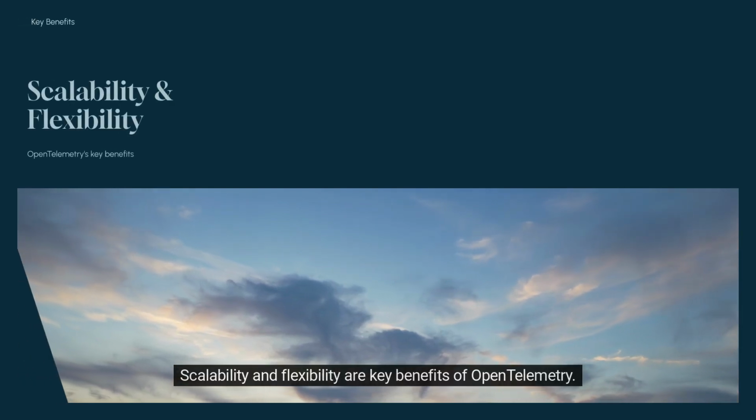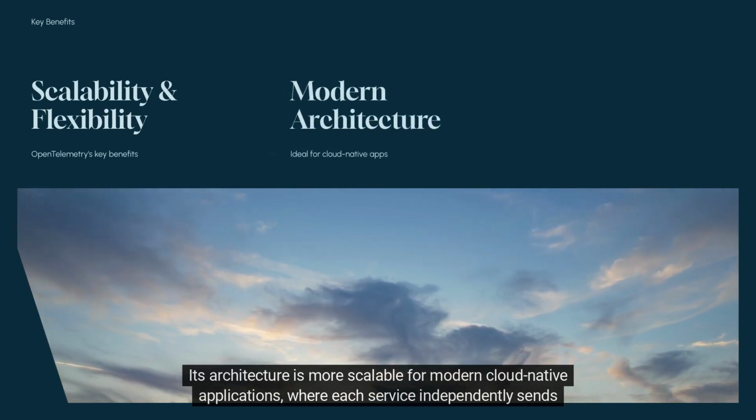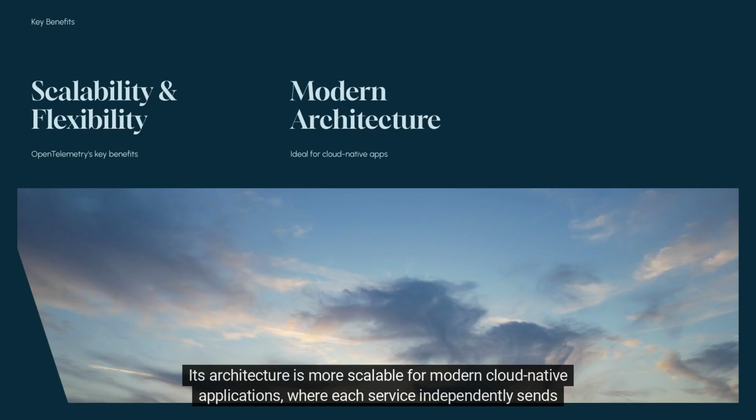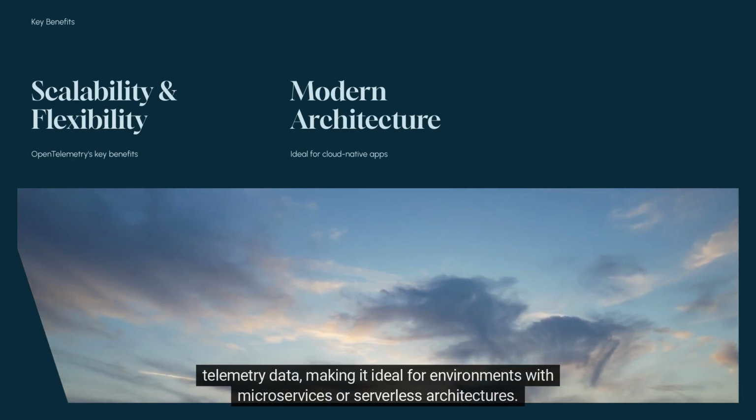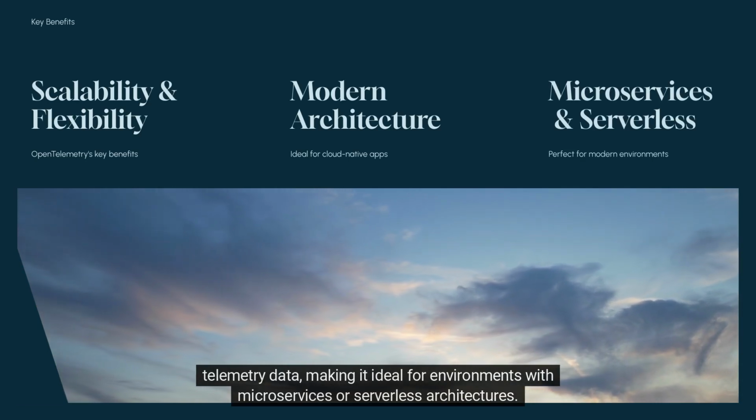Scalability and flexibility are key benefits of OpenTelemetry. Its architecture is more scalable for modern cloud-native applications, where each service independently sends telemetry data, making it ideal for environments with microservices or serverless architectures.